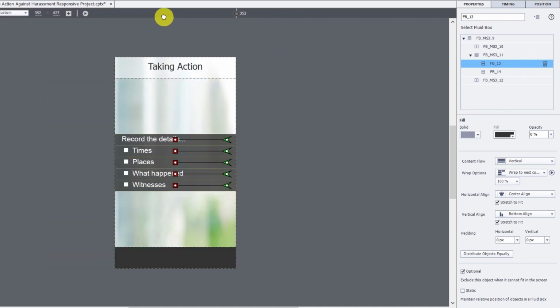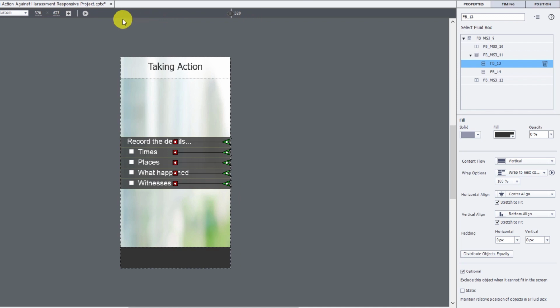We won't have room to show her on a smartphone, so that fluid box will disappear. And of course, you would only do that if the image that you were displaying in such a fluid box was for aesthetic purposes only. An avatar is really just there for those sorts of purposes and doesn't contribute to the learning objectives of the course.